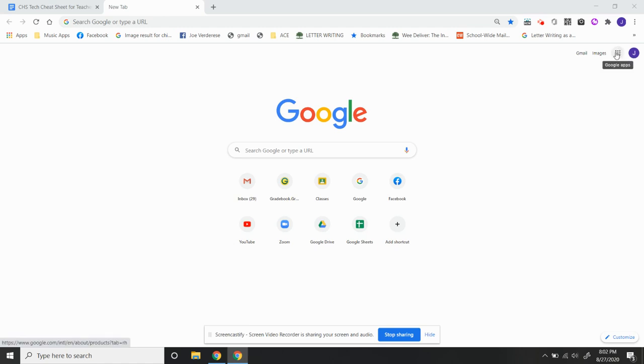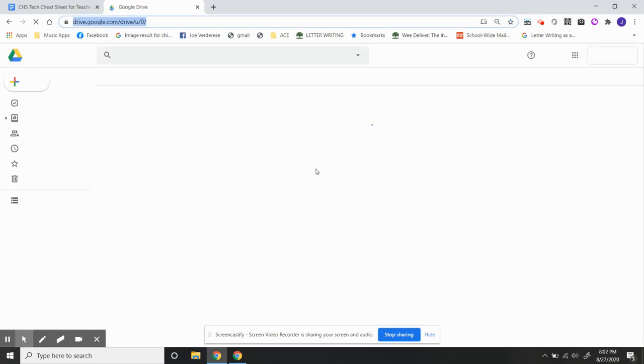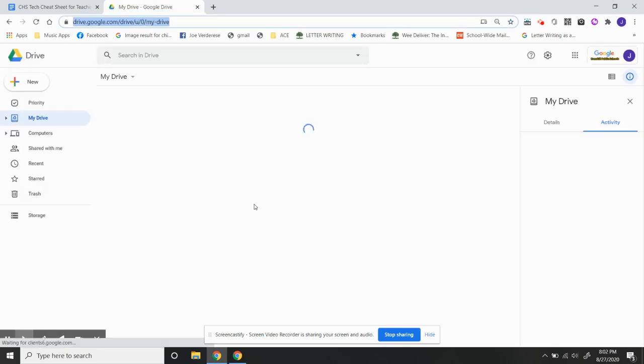So up in the right-hand corner, you're going to click on this Brady Bunch looking thing here with the 9 dots. And then you're going to see somewhere in this box is your Drive icon. So you're going to click on that, and that's going to take you to your main Google Drive.